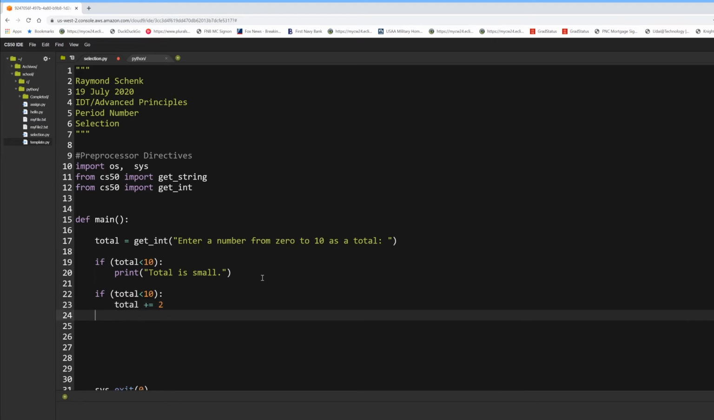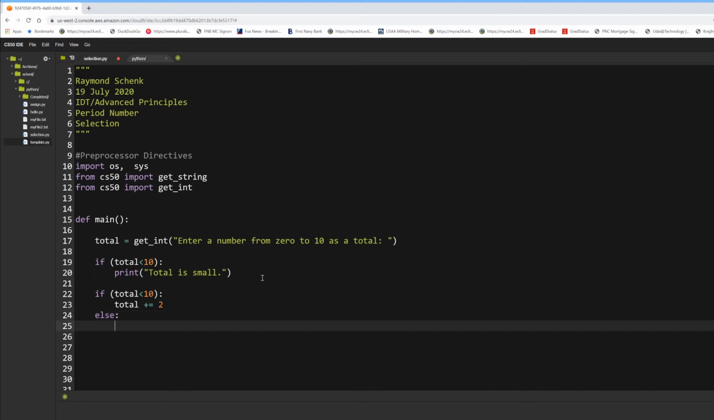But then I'm going to come over and say else, colon, and I don't need anything else in the else because it's the false version of the total less than 10. I'm going to say total minus equals 2. So I'm going to subtract 2 from the total if total is greater than 10.